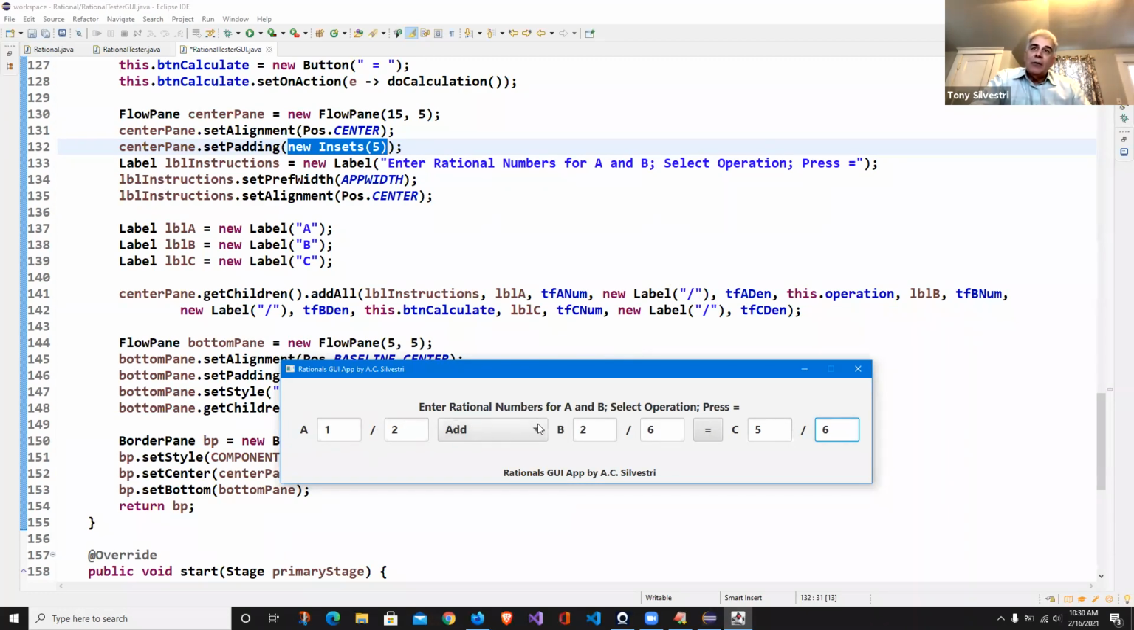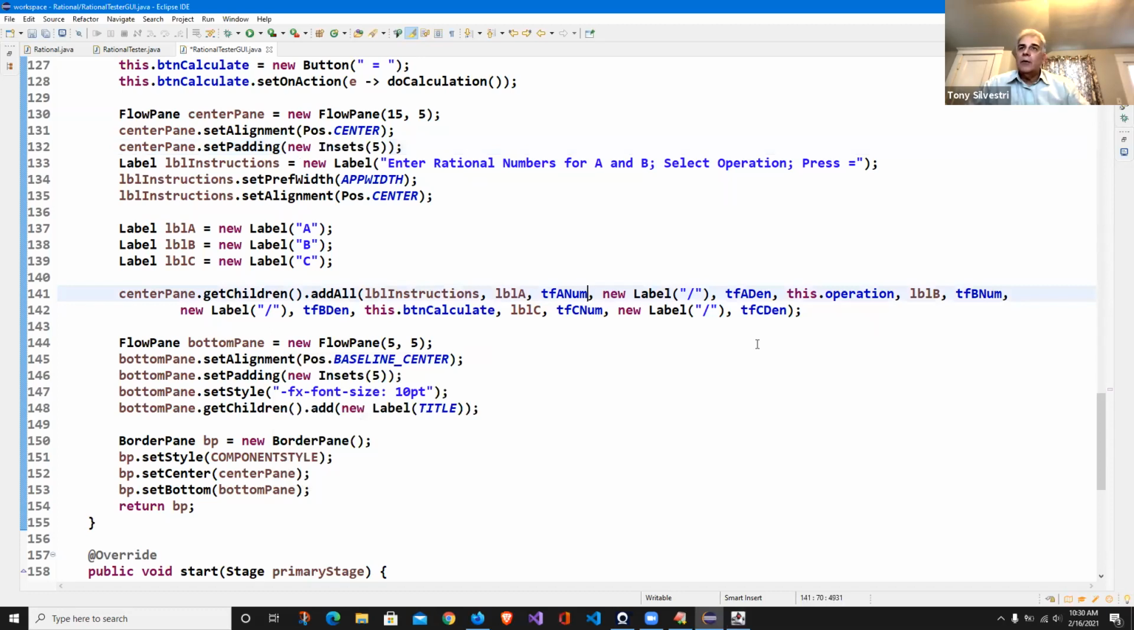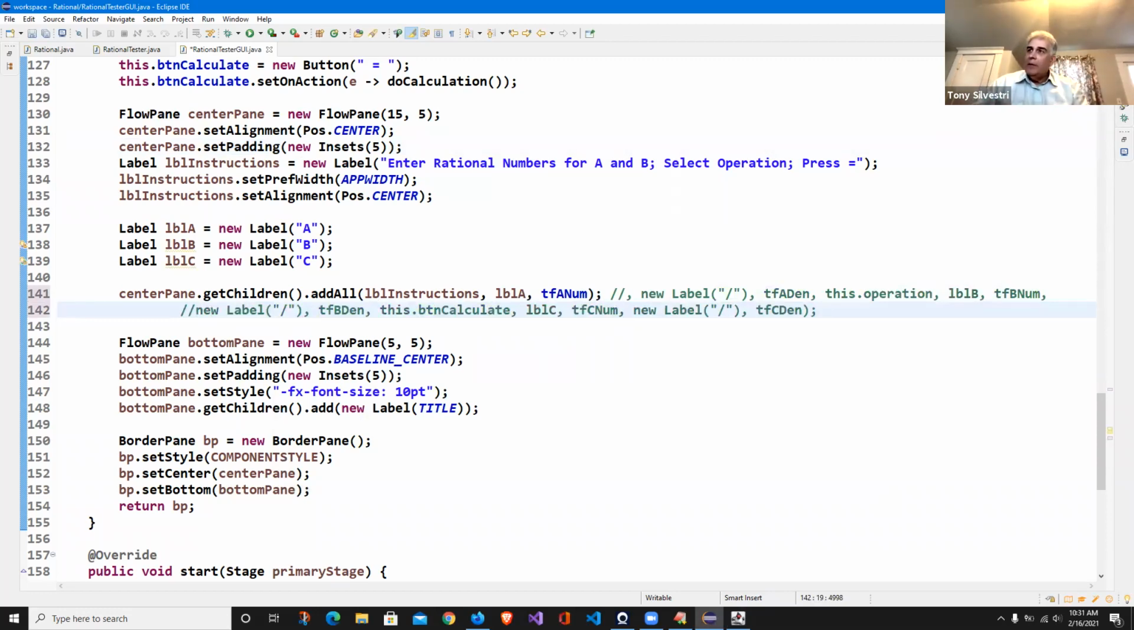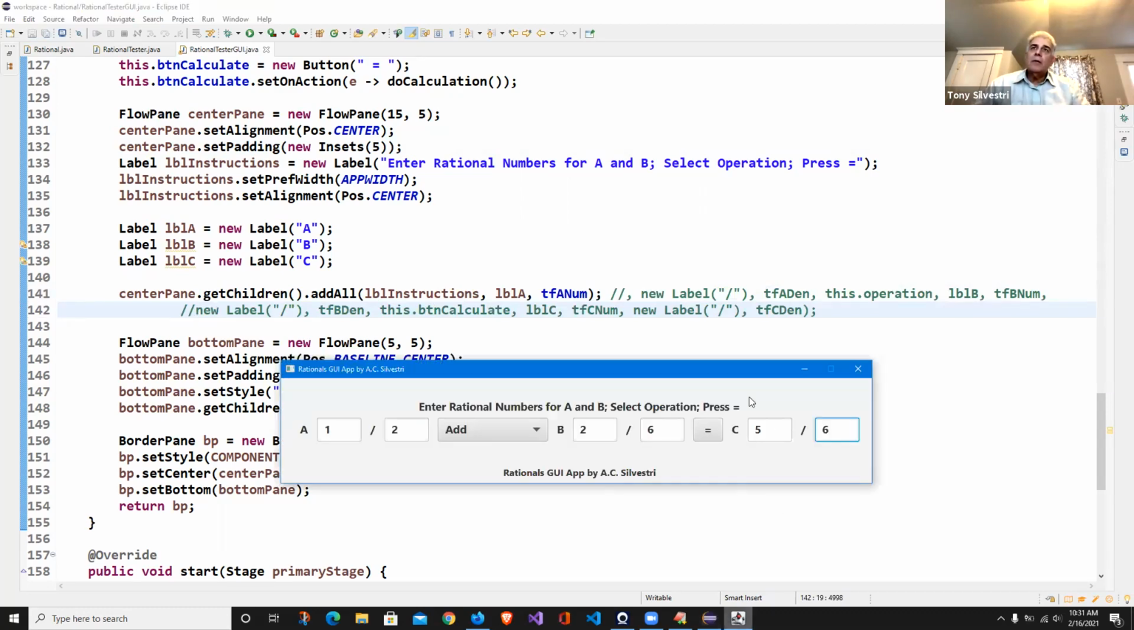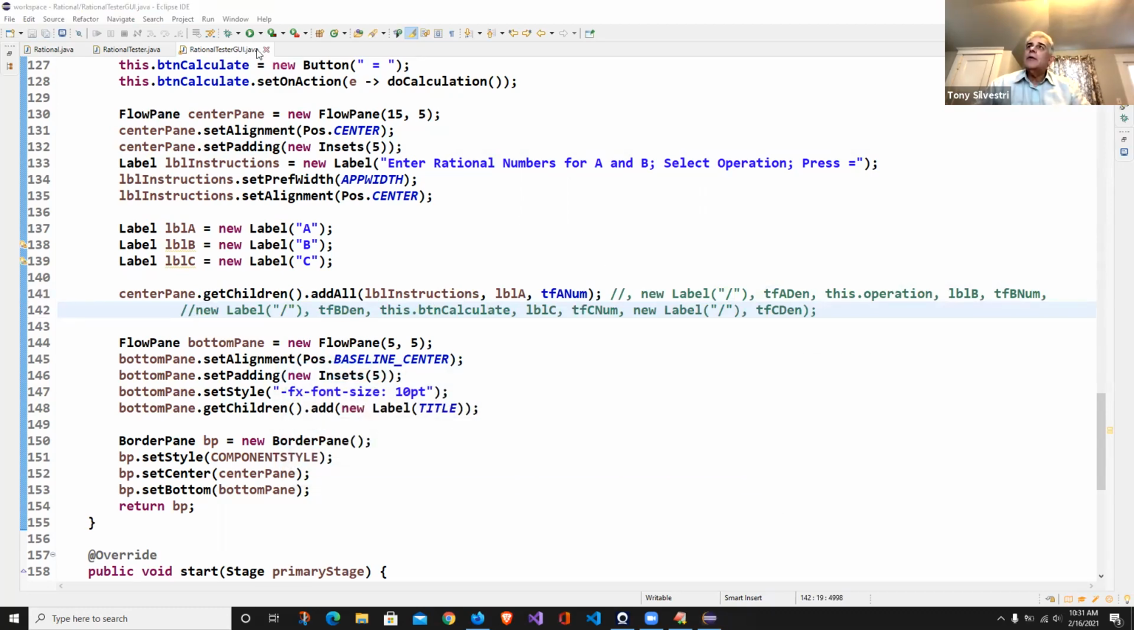It lays them out. Now let me show you what happens here if I just comment out some stuff. Let me comment out this. And I'm going to comment this out too for now. I had all those components in there. If I run this, let me show you what happens.